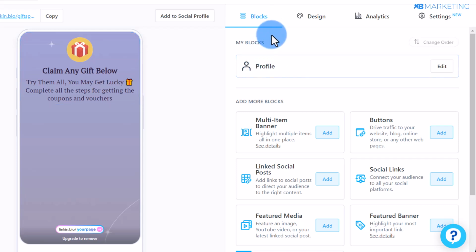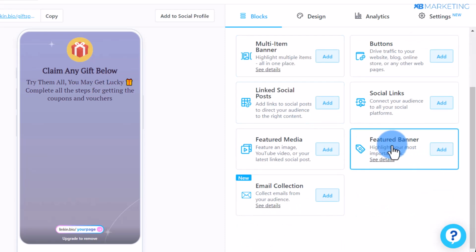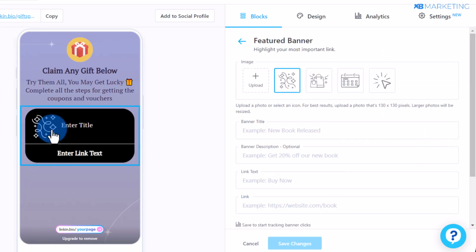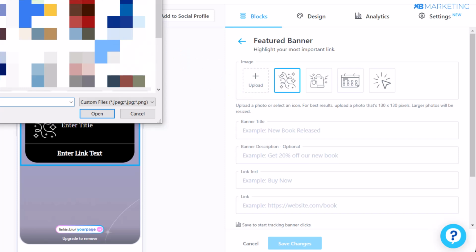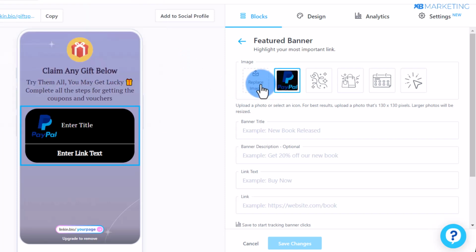If you come back to the blog section, this is where we want to include the link to our CPA offer. And you want to come over here and you want to scroll down to where it says featured banner, and you want to click on add. If you do this, all you need to do from here is to then click on this section that says upload. All right, so you want to upload an image of that CPA offer. Since we are promoting a PayPal offer, I'm just going to upload this PayPal icon right here.